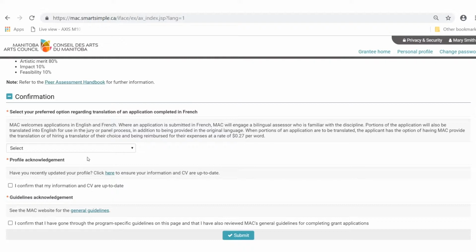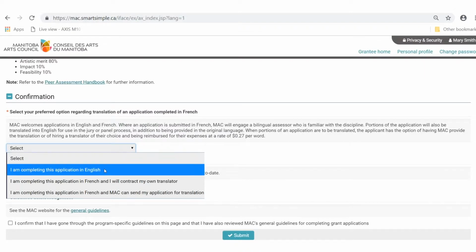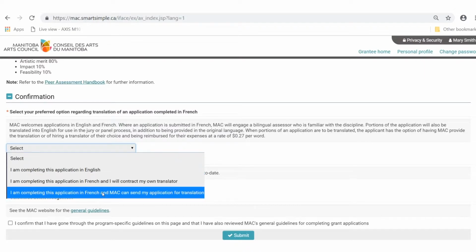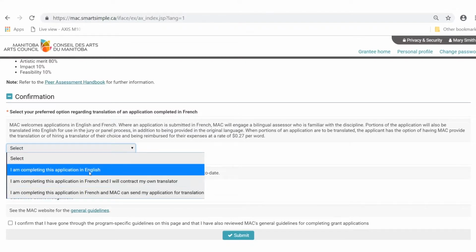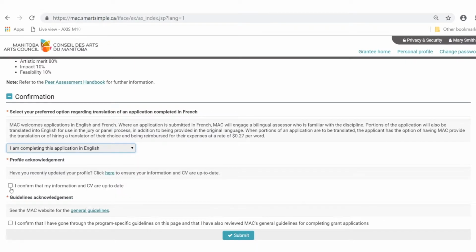And now there's some confirmation questions that you will be required to answer before being able to actually start an application. So the first one is what language you're going to submit your application in. So if you click on that, there's several options. You can submit in English, you can submit in French and translate yourself, or you can get Mac to translate it. So today we're going to submit in English. You're going to be asked if you've updated your profile, which is something really important to do because your CV, your artistic resume, is sent along to the assessors every time you submit a grant. So it's up to you to keep it up to date. And then you're going to want to read the general guidelines. So there's a link to that. So confirm that you've done that and submit.